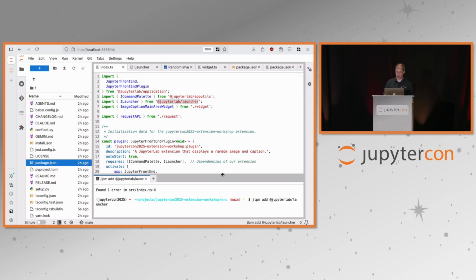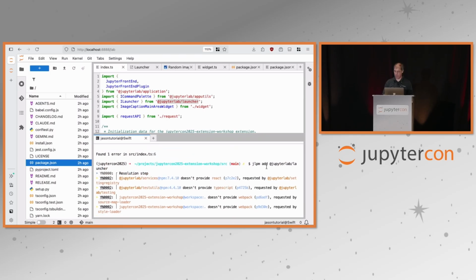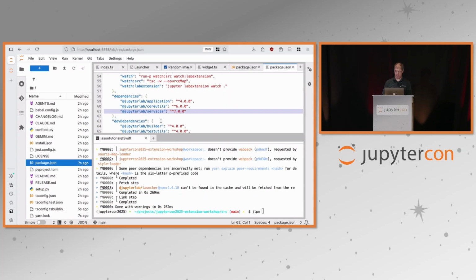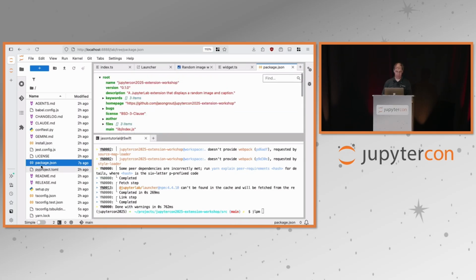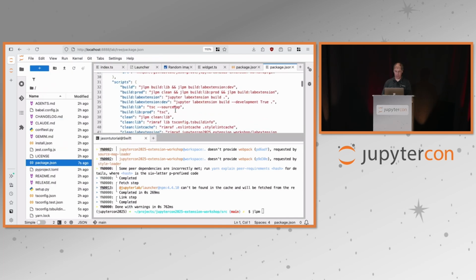Okay, what does this do? This tells the JavaScript build system that my package depends on the JupyterLab launcher package. So what did it do, essentially? This package JSON. Now, if I refresh it, or just close it and open it back up again, open with the editor.